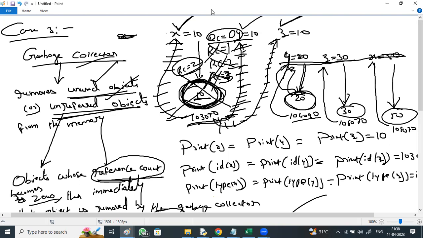Now Z is modified to 30. A new object 30 is created. Now Z is pointing to the new object, but not to the old object. Previously it was pointing to the old object. So what is the reference count of this object 10? It is 1, right? Only X is pointing. Y and Z are pointing to the new objects.